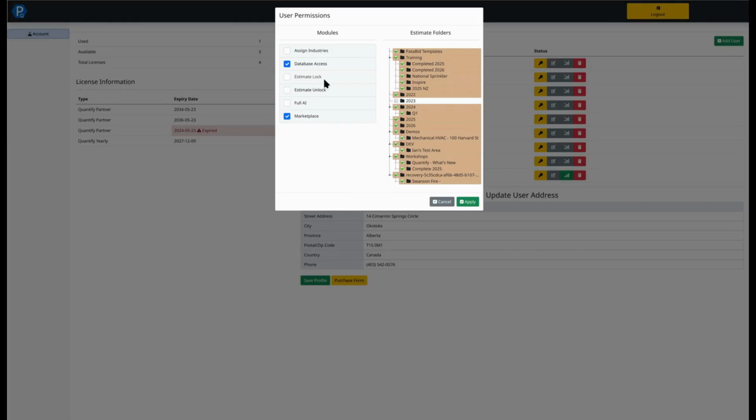Estimate locking, so the ability to make an estimate read only. This is commonly applied to effectively all users. Anyone can lock an estimate in most deployments, but estimate unlocking, so the ability to unlock an estimate so that it can be read write again, is something that is typically restricted to only specific users, chief estimators, that sort of personnel.